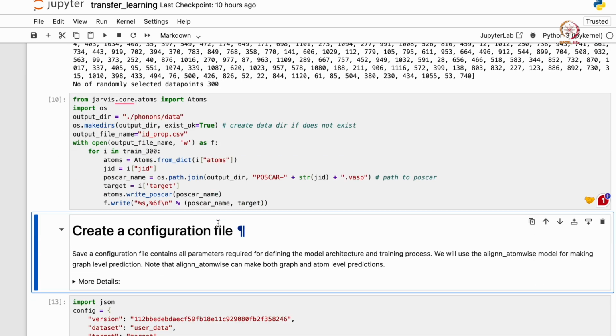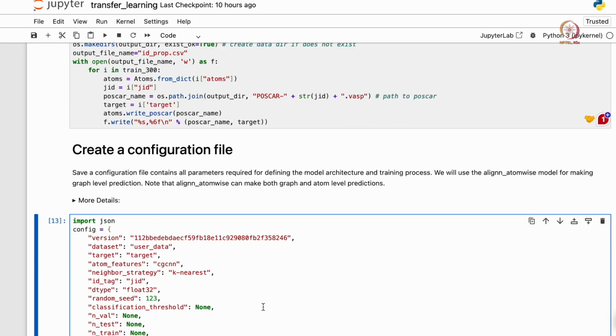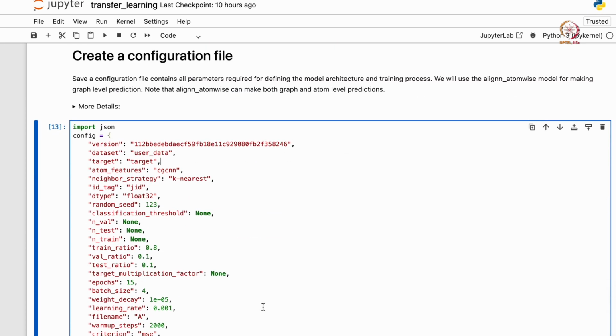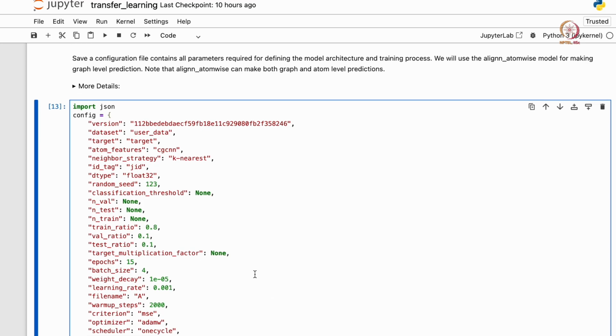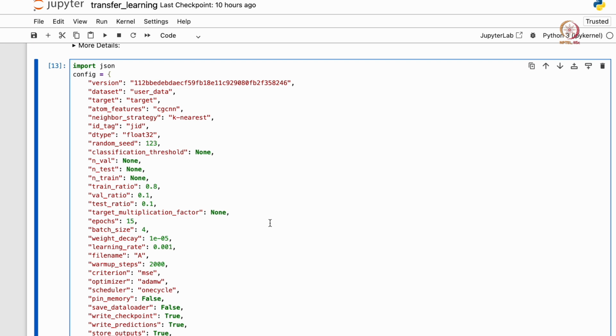Okay, now next we will specify the architecture of the model. So the ALIGNN model needs all the parameters that define the architecture. There are lots of parameters. I will not discuss all of them. You can always have a look at the ALIGNN website and see what they mean. I will just describe some of the important ones.